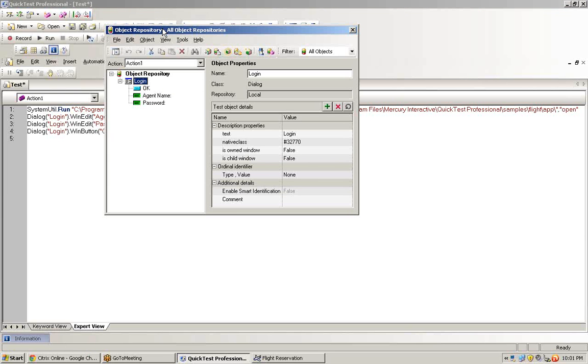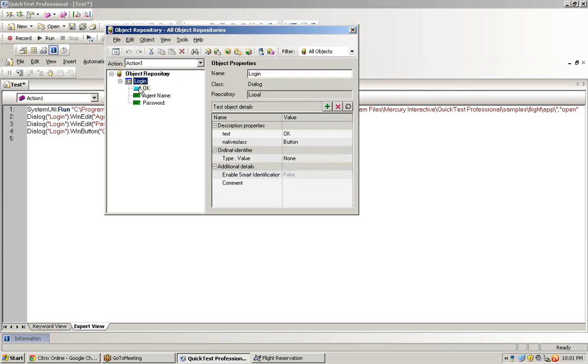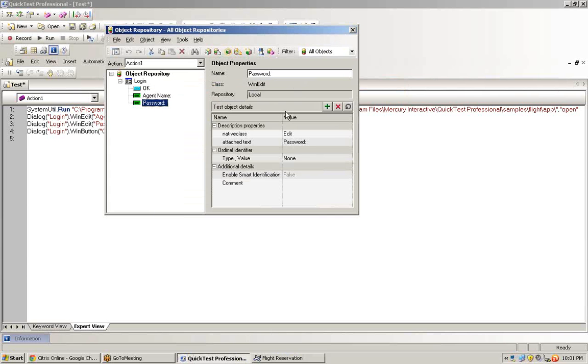This is your global object repository. For this action, this is local. These are the objects that it has recorded for this action. Can you see this window? This is the first login window that we have recorded. Then there is an OK button, then there is user ID, then there is a password. Now let's see what the function of an object spy is.